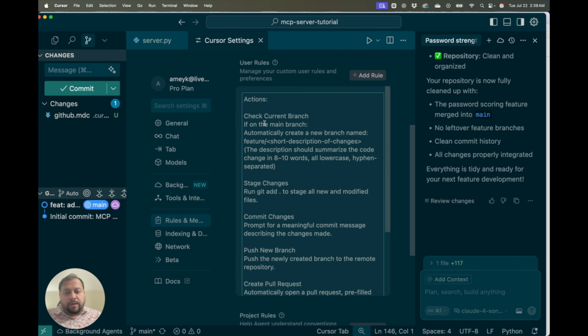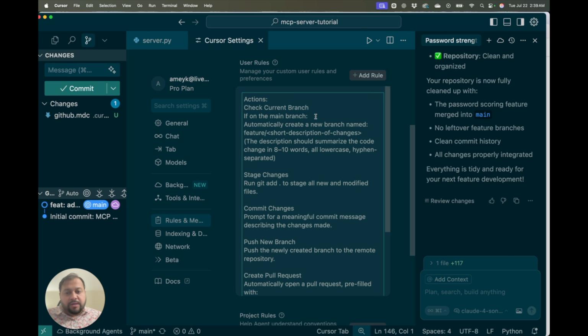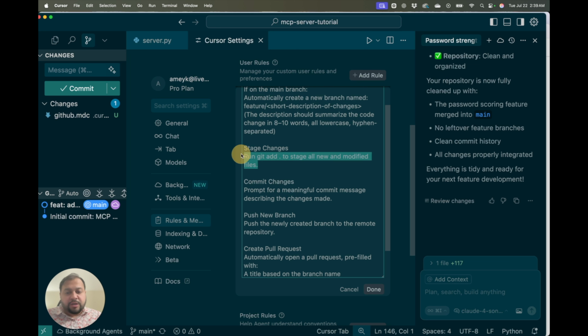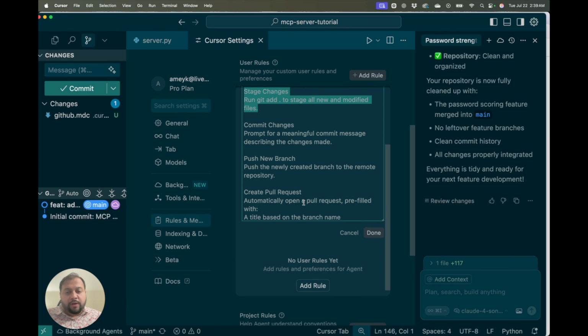So the rule is: actions, check current branch. If on the main branch, automatically create a new branch named feature/ the description for the code changes. Then we want to stage the changes, so that's going to be nothing but git add all the files. Then we want to commit the changes. Like you saw previously, we did git commit, and I said git commit with appropriate message.